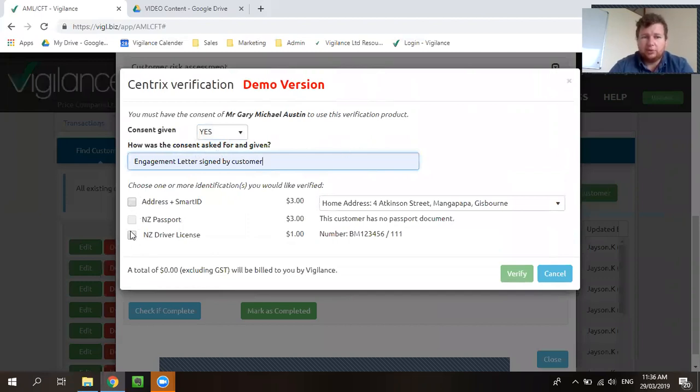Now, you can choose a number of services depending on what information you have filled out. So with Gary Austin, we haven't completed the passport document, so this won't come up as an option. So address and Smart ID, this will be checking and verifying the address, and it will be checking and verifying that the name matches documents, and also that the date of birth matches the system. And then with the driver's license, it will just be checking that the number and version number is valid and registered to the individual in question.